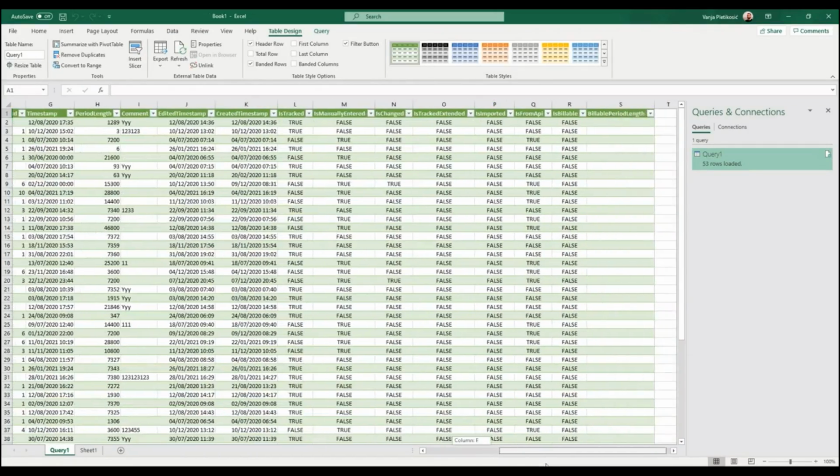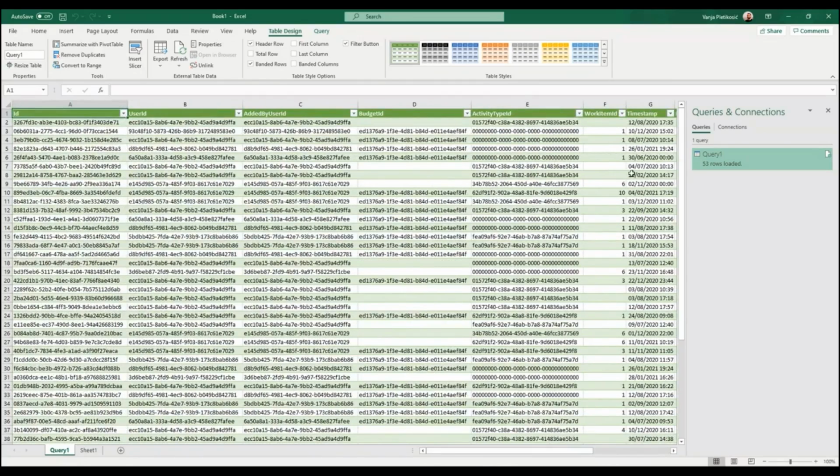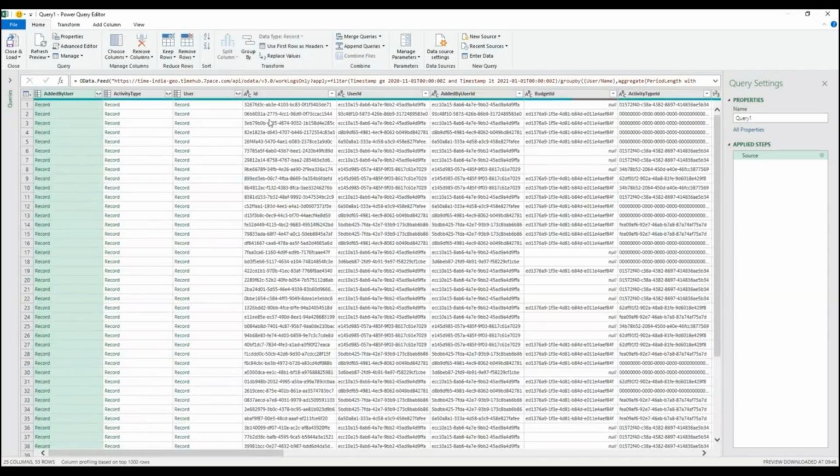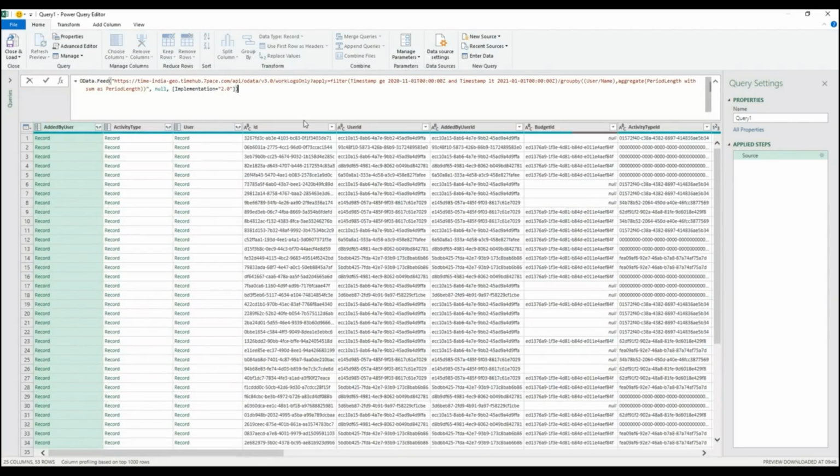The data that we queried. If we want to go and change this query, we can always go into editing and we'll see the source query here. This is the source query. So if we want to change anything, we change it over here. Now let's say we do want to change.